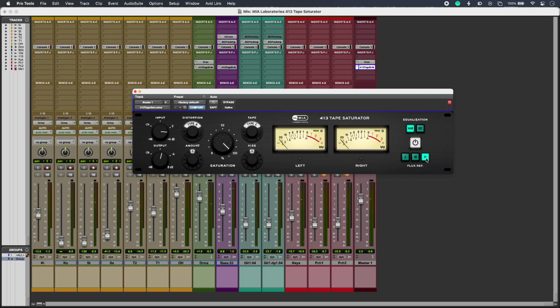So all in all, lots of control, but also simple in use. So that is 413 Tape Saturator from Mere Laboratories.